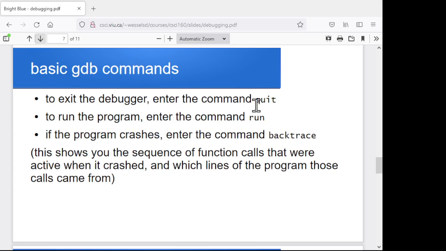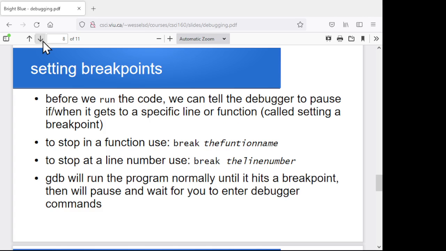So again, as I just showed you, quit will exit the debugger. We can just run the program in the debugger using the run command. If the program crashes, so if the bug you're trying to track down is that the program crashes with a stack overflow or a segmentation fault or something like that, then we can type in a command called backtrace, and that will show you where it was in the program, which line and which function calls it was in at the point when it crashed, which again can be useful debugging information. And we'll take a look at backtrace in just a second.